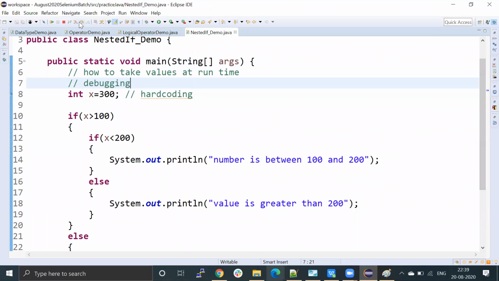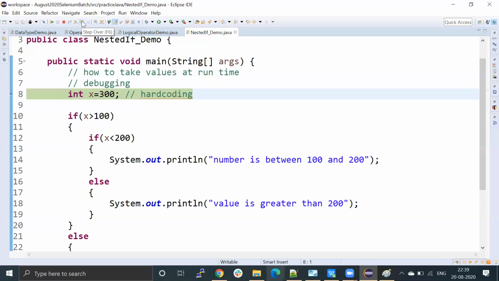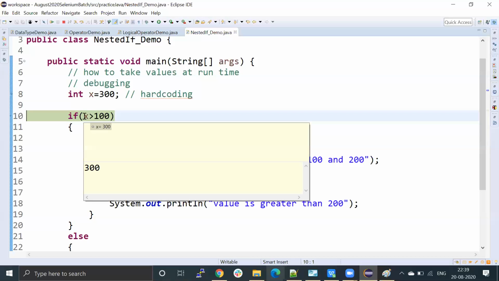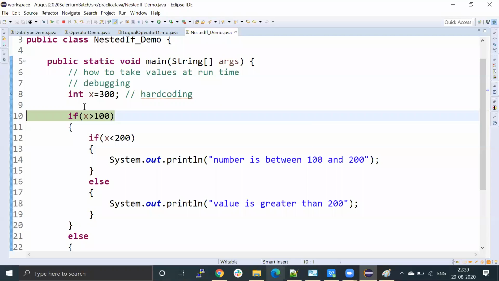Here is some icon. So I'm clicking here, step over. F6 is the shortcut. Step over means go to the next line. Okay, I am on the next line. If I hover over x, it will say your current value is 300, and now it will check 300 is greater than 100. True. So that's why it will come down.